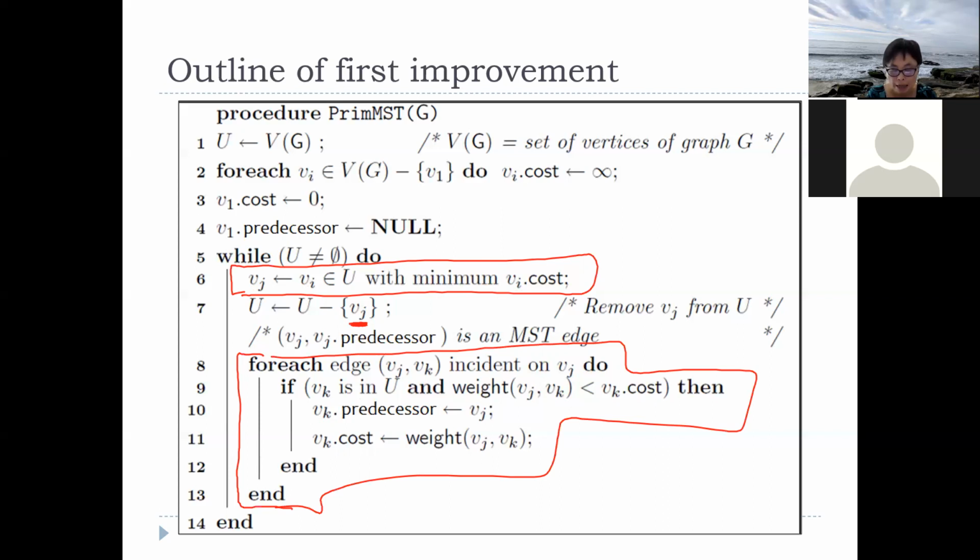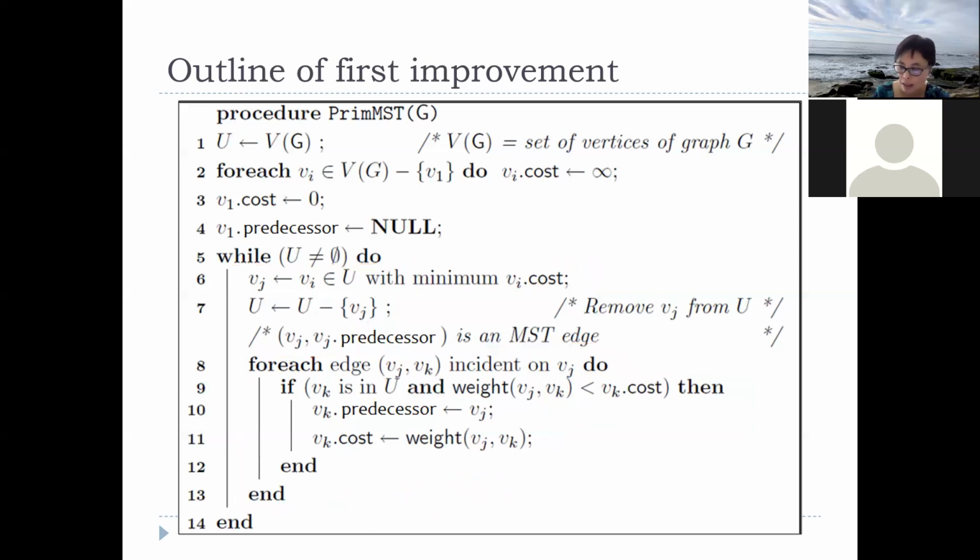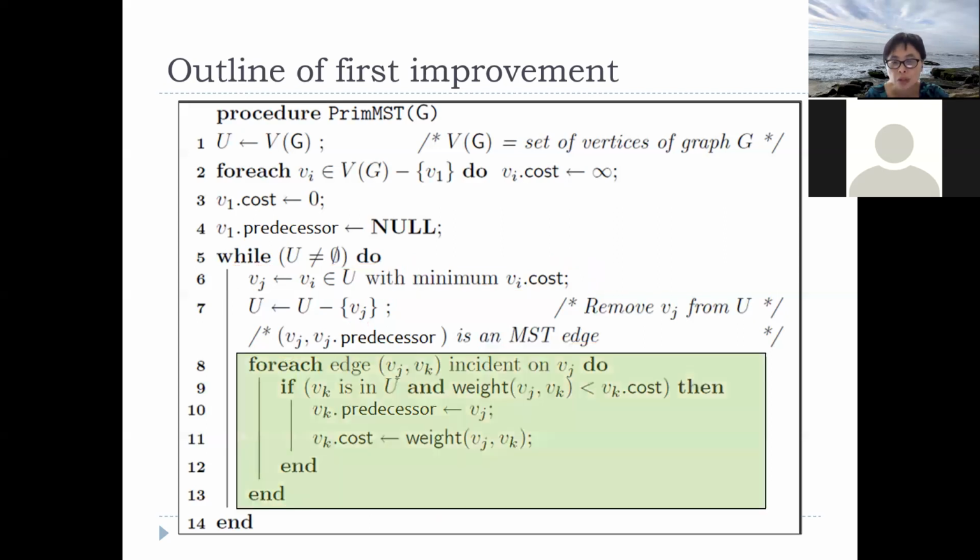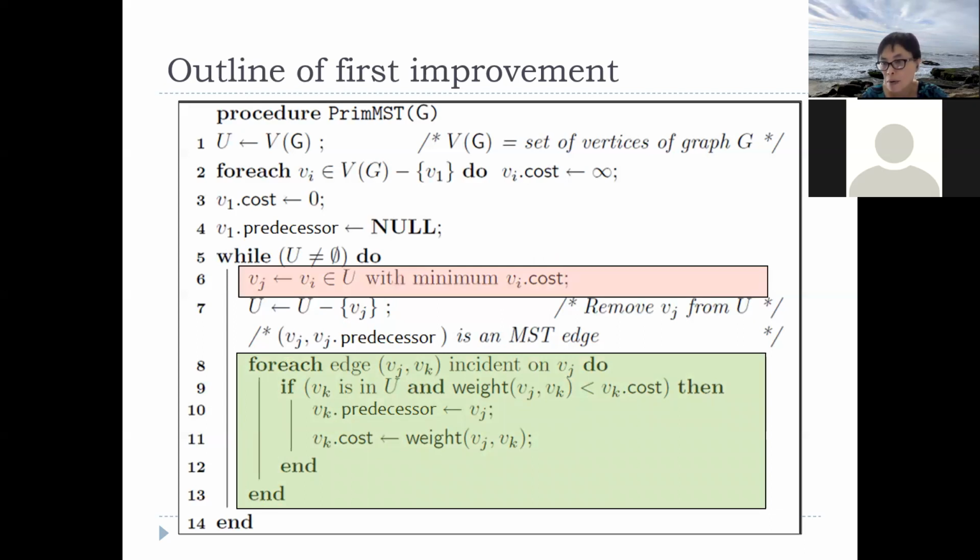If you compare this side by side with the Dijkstra algorithm to compute the shortest path, this is very similar. The only difference is that there, the cost is the shortest path cost. Here, the cost is just the crossing edge weight. So this is the new approach. We're going to look at an example of what I mean by this.